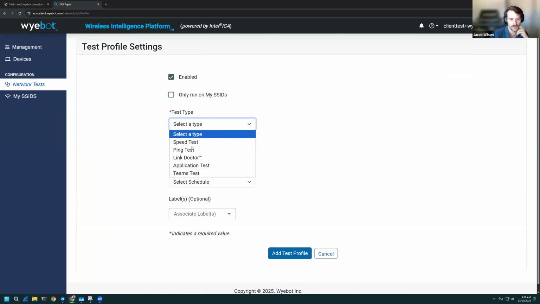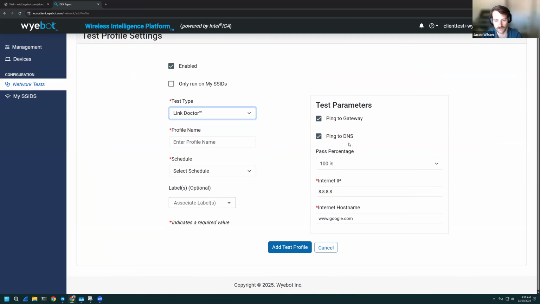There's a few, and they're the core ones that we like to see: your pings, your application, the link doctor. Again, this is from our sensor, but this is where we do a sequential check of the gateway availability, DNS, an internet IP, and a hostname. So you get a good bang for your buck with that, right?